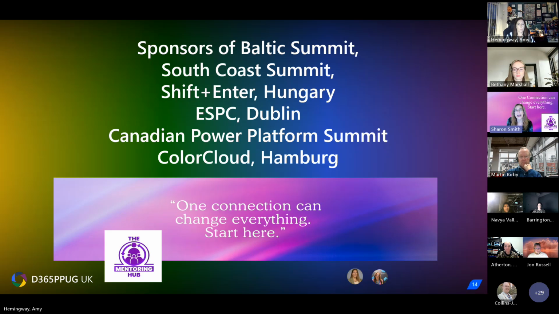This is a program which we call Community Supporting Community. Most of us on this call will have attended some sort of community event, whether that be your local user group or one of the larger events that you can see listed here. These events can struggle, even more so since COVID, to get funding. When we stepped into this space and went off to Baltic Summit in Poland, it was an amazing and very formative experience for us.